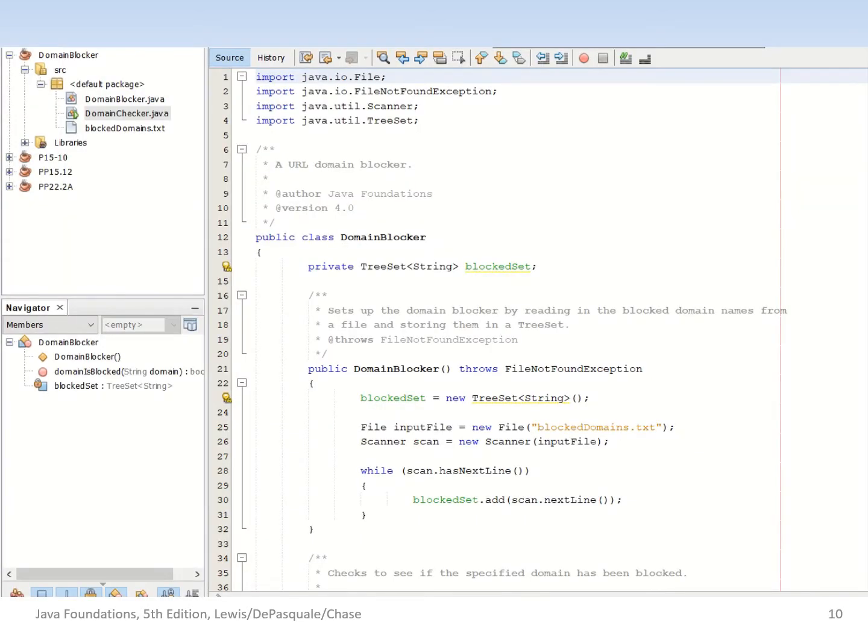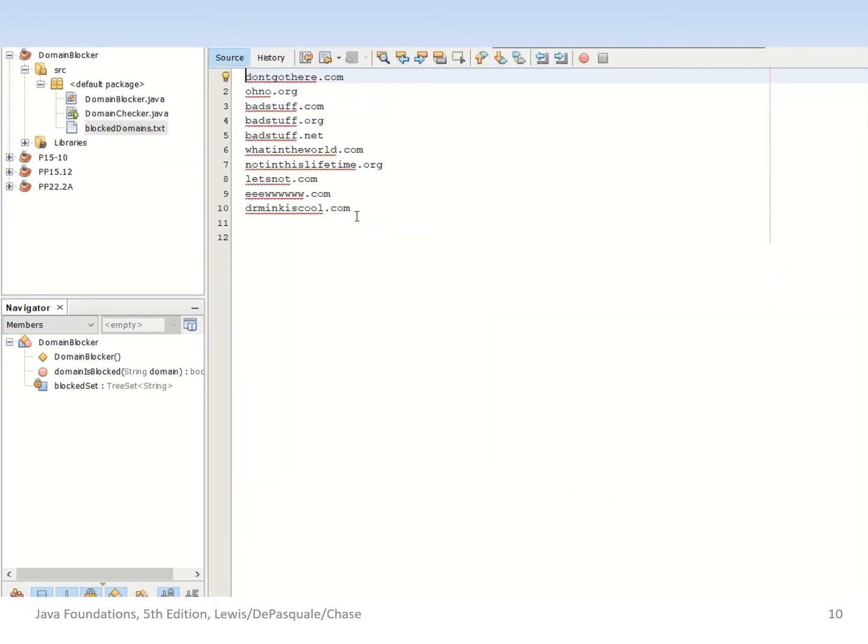Now we're going to take a look at an implementation of a set, and we're going to use the TreeSet class. And this is a program that imports a text file, blockdomains.txt, that has this list of blocked domains. Pretty straightforward.